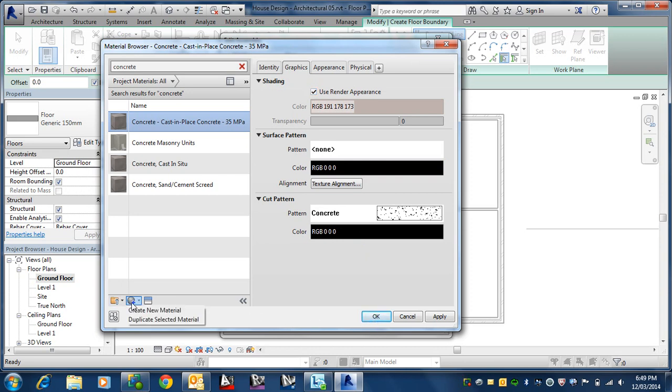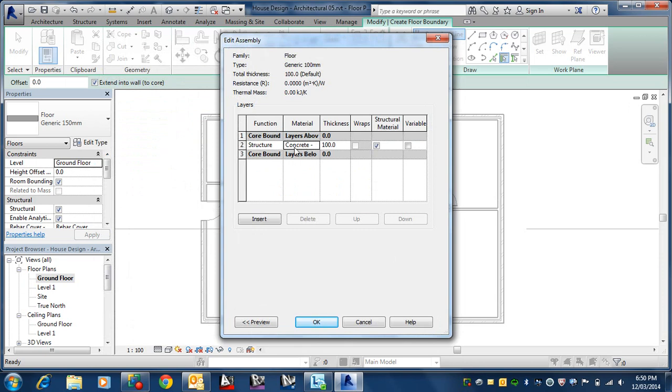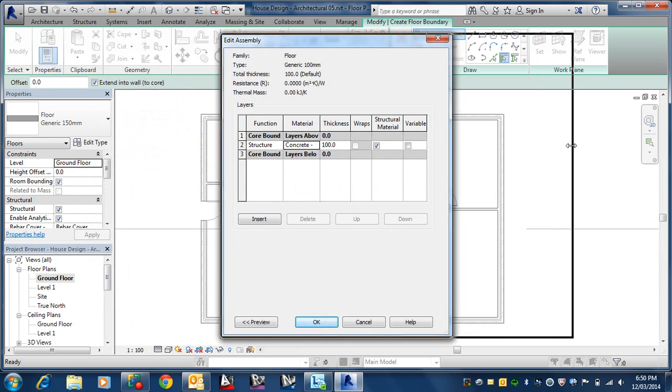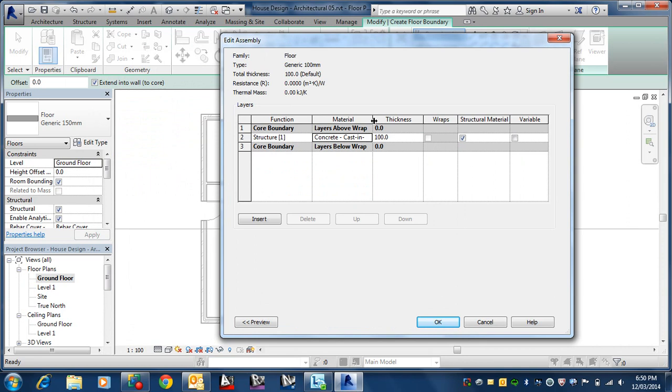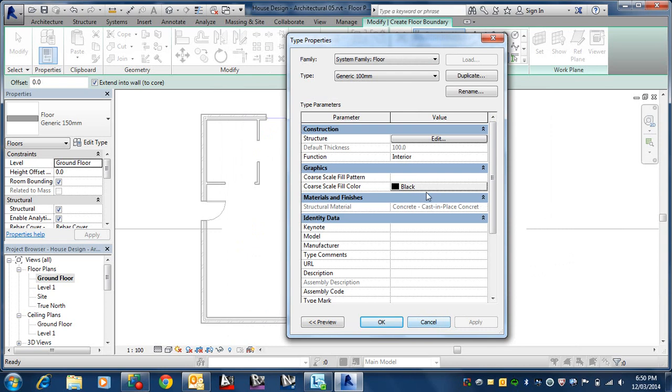There's more buttons down here I'm looking at. You can add materials and all that sort of stuff, but we'll just leave it at that for now. We'll go okay. Alright, so that's putting in concrete there. It's giving us the name in here. Alright, so that's what we got. So go okay now, and there we have it. Go okay.